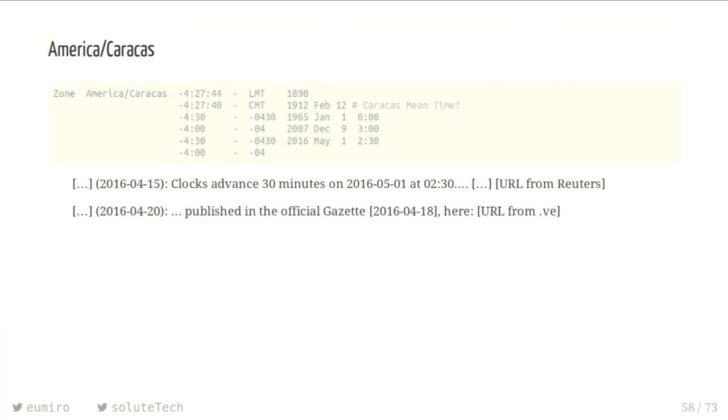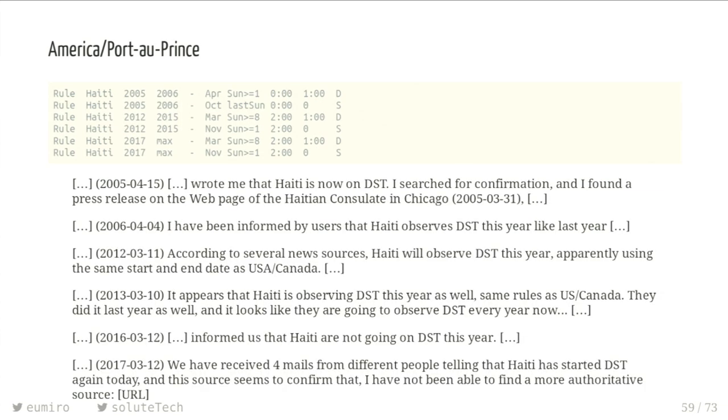Caracas, Venezuela: clocks advanced 30 minutes on the 1st of May, announced 2 weeks ahead. There is some URL from Reuters, and then, very important, published in the official Gazette and a link to a Venezuelan URL. You click on it, there is some PDF file from the government that says that they will update it. The job of people who do something in this mailing list is checking for all these sources and then trying to get the best information they can get and publish it here. Because sometimes you don't even know, because there is no official gazette from the government. You just read it in some local newspapers.